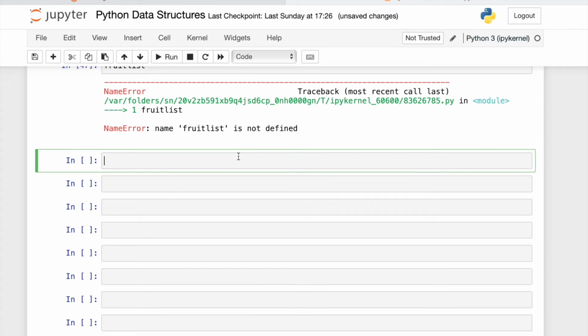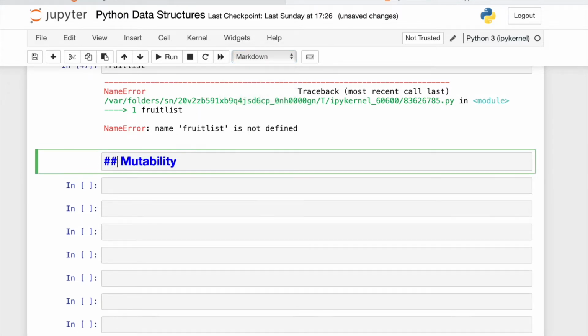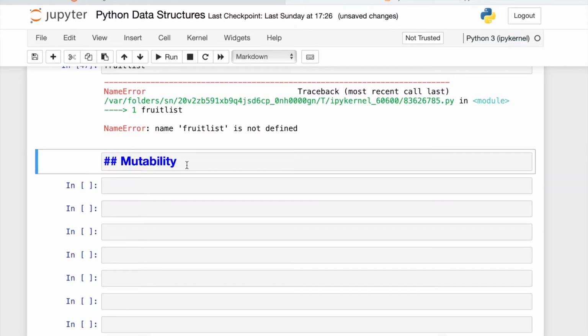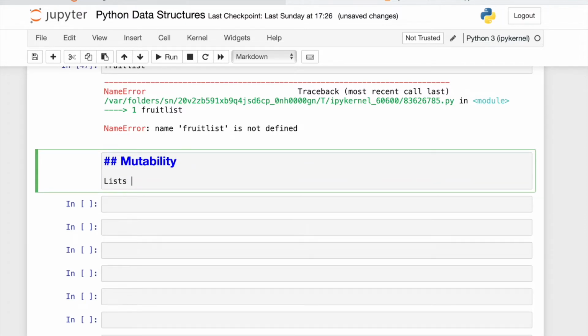Now I'll be looking at the features of list. One of the most unique and important features of the list data structure is its mutability. Mutable means we can make changes further. Lists are mutable.